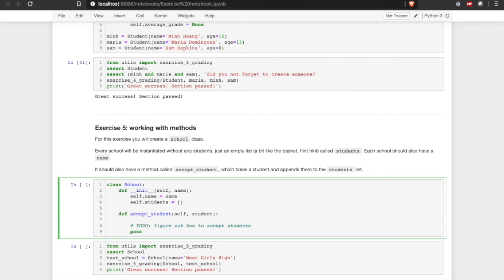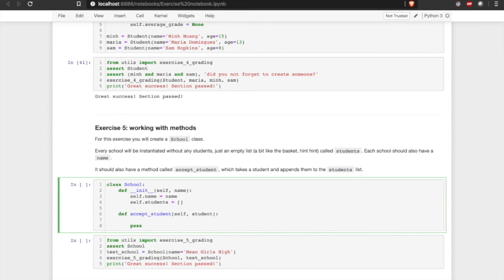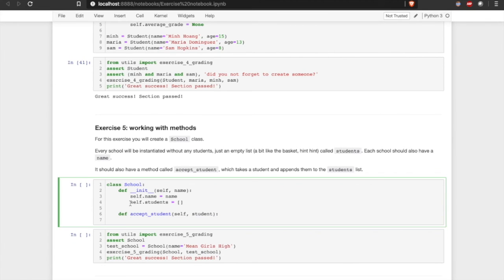Cool, so how will I accept this student? What I will have to do is as follows. I will have to somehow use this thing, right? self.students, because that's the list. And I will say self.students, I want you to append, that's the method we know for adding stuff to lists, right? Append this particular student.